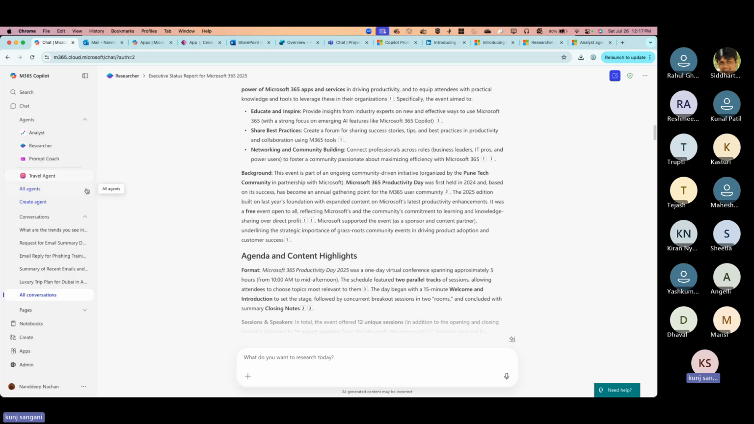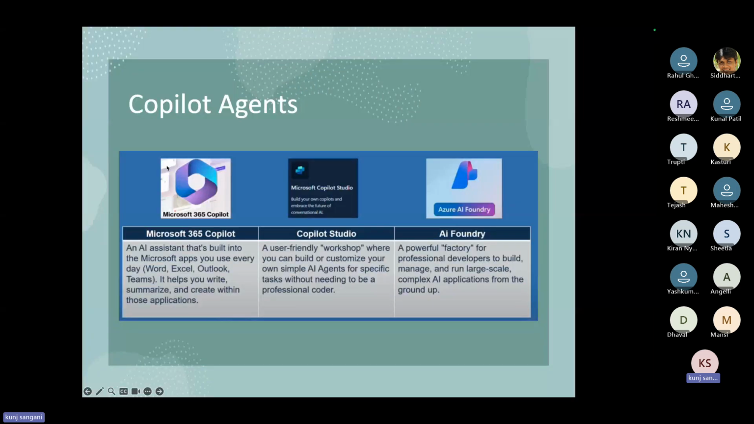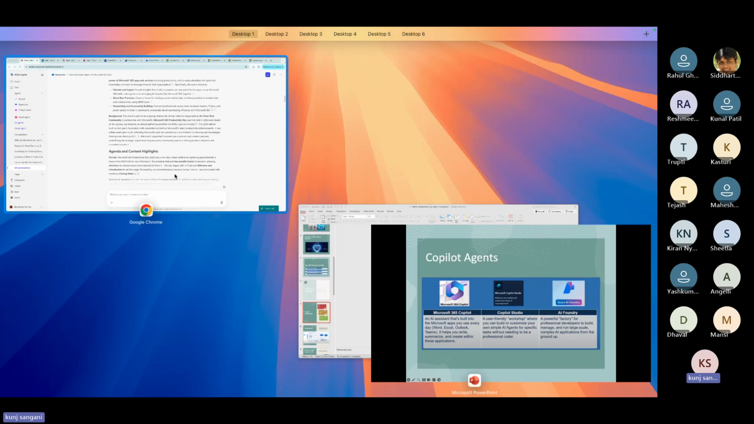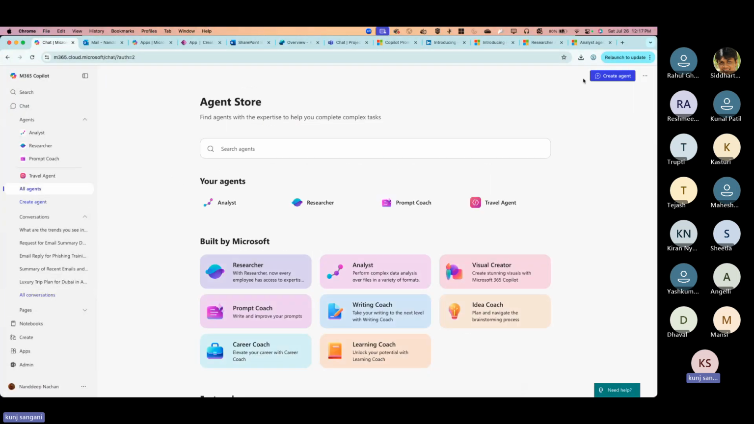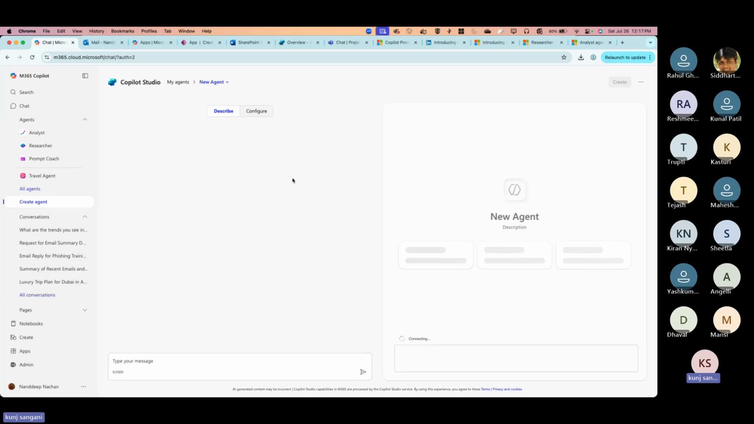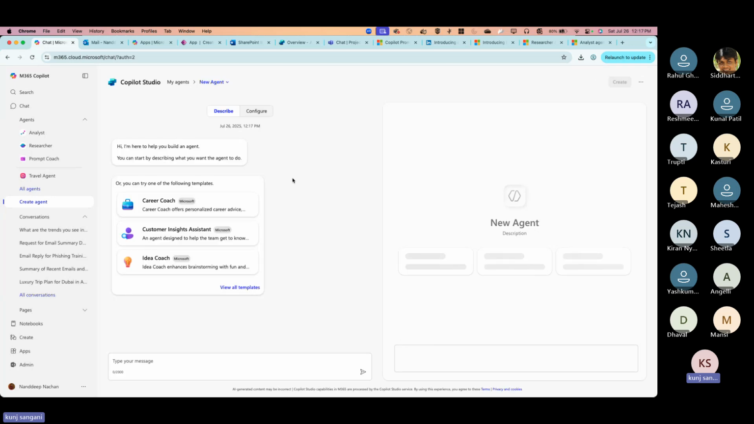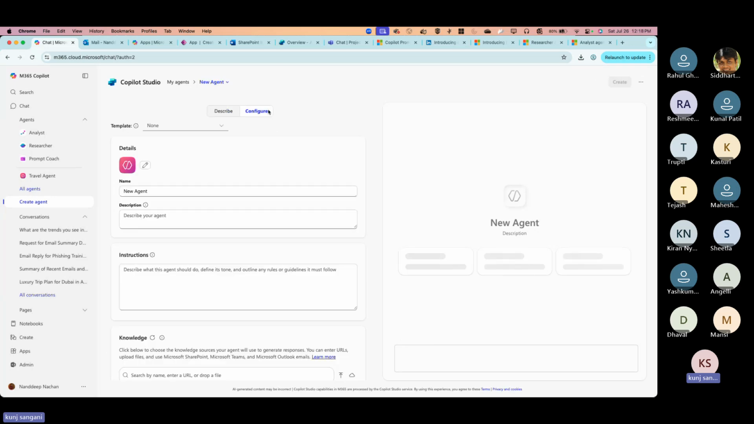Now, for example, if you want to create custom Copilot agents, which we were talking about, the first approach is very, very simple. You go to all agents, click on create agent. By just clicking on create agent, you can go to configure and just see the amount of things which you can do.